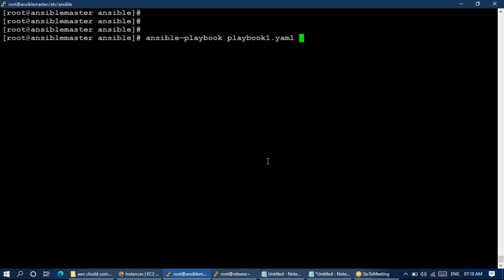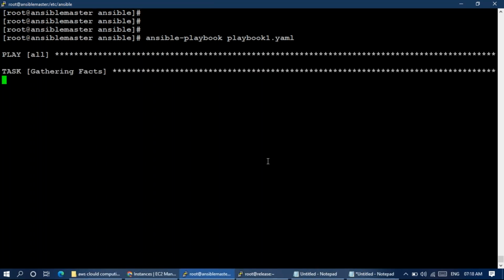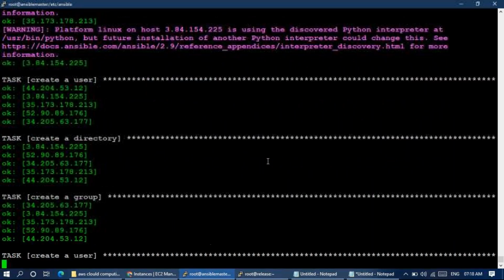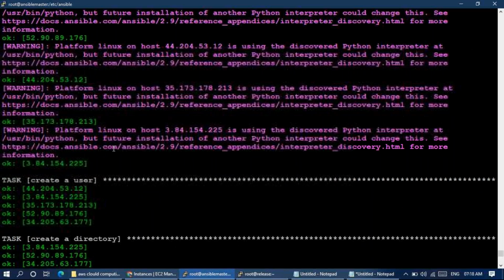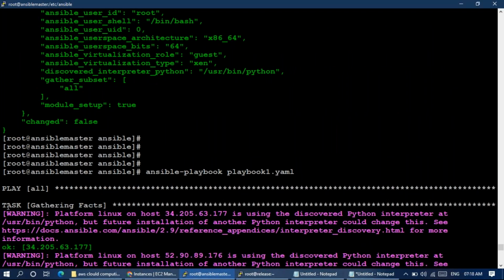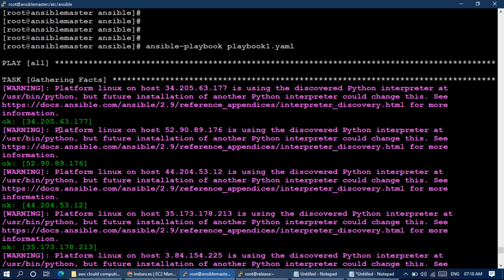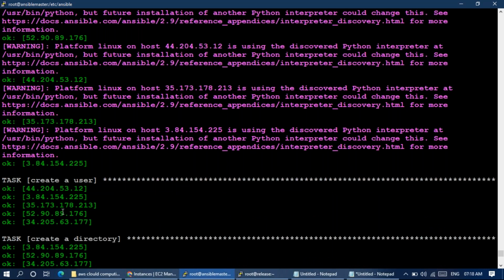This is the first command. Gathering facts. Actually, this task I don't have in my playbook, but still this is the first task. In all the hosts it will gather, and then after that, your tasks.